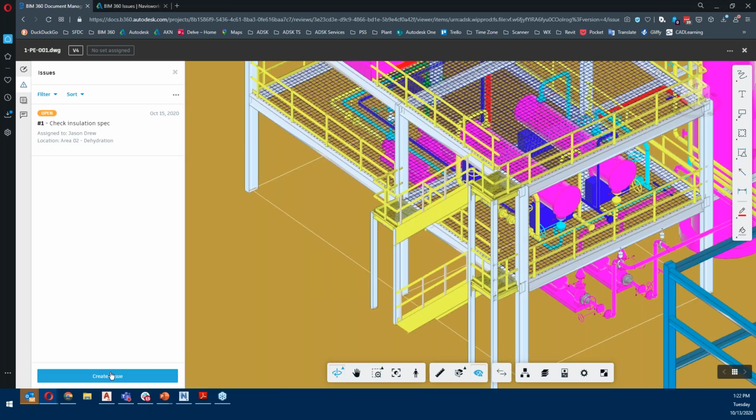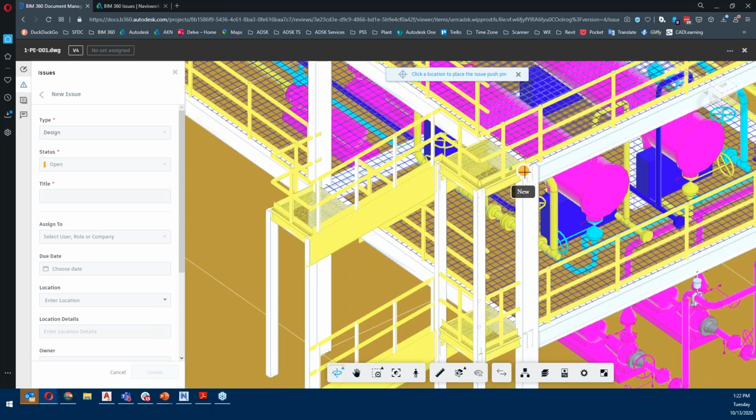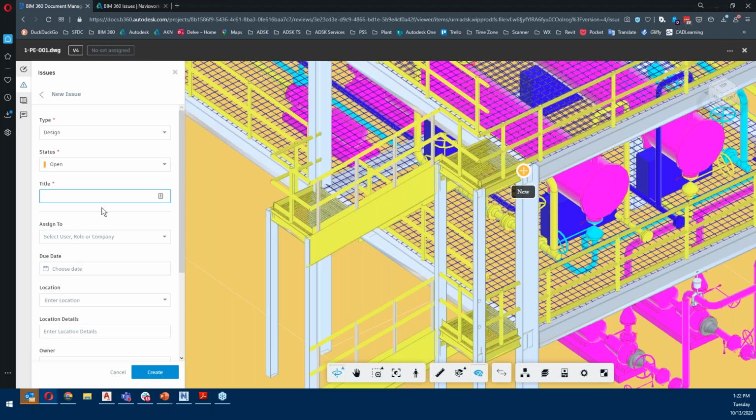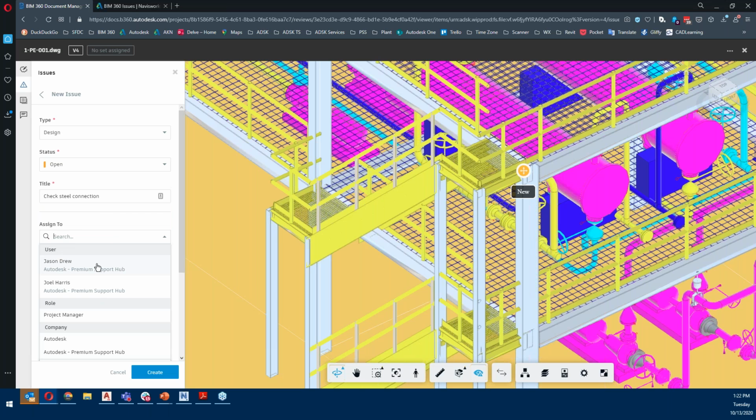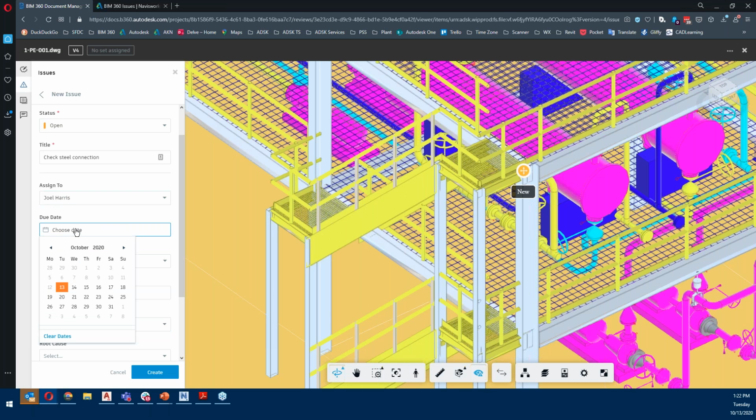So I can go back here to issues, and I'll go ahead and create one, and I'll just click over here somewhere. Let's say on the steel here. So I'm just going to go ahead and pin this and say this is check steel connection. And I can assign this to anybody, users or roles within the company. I'll just go ahead and assign this to Joel. We'll set the due date for Friday.